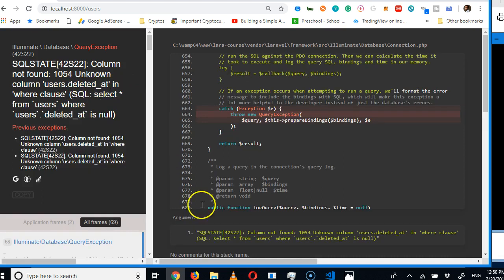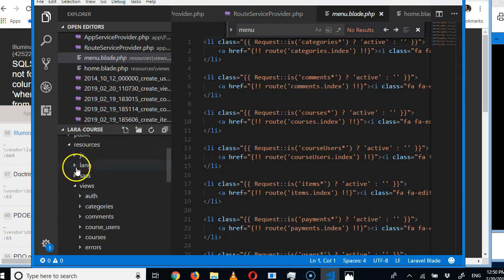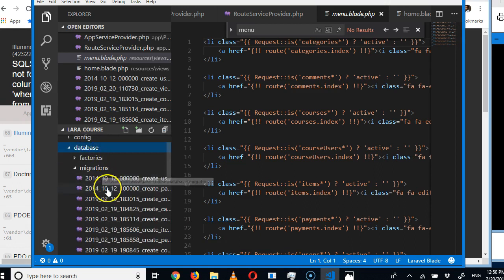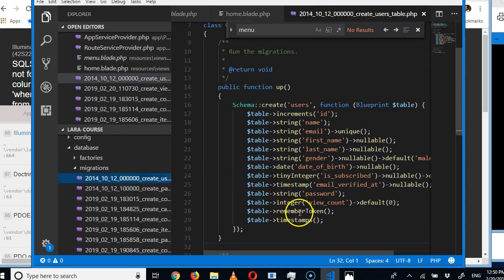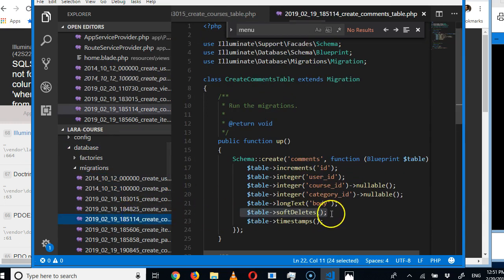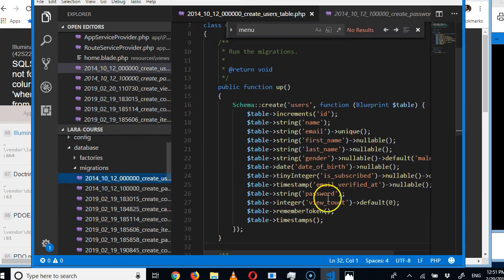So we need to add this field. Remember that we made a mistake. We didn't add the soft delete to the users field. Look at our database, migrations, users, there is no soft delete here. So this is our error. So I'm going to add soft delete somewhere. Copy soft delete, go to users and add it. Now I've added soft delete.